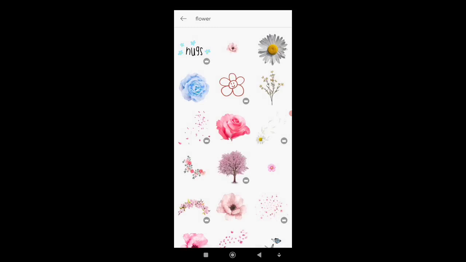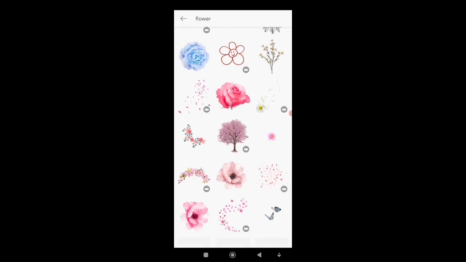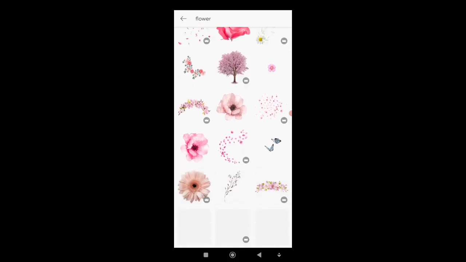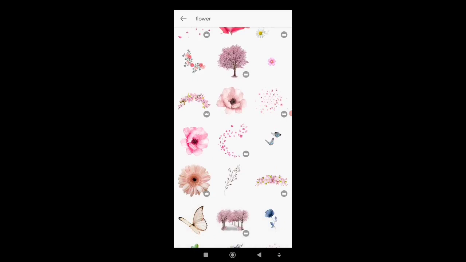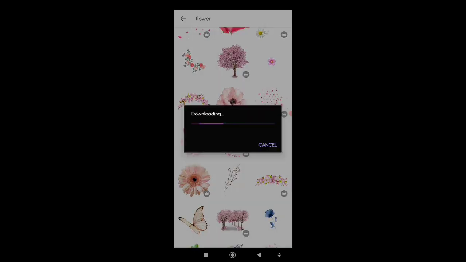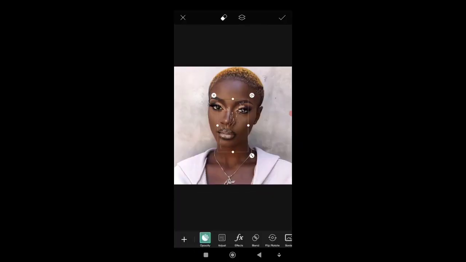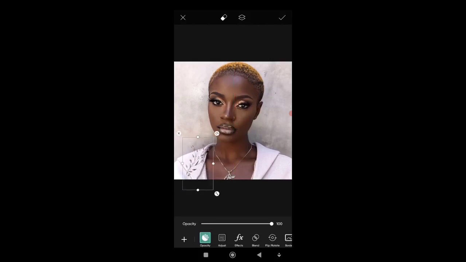The reason why it popped up is that I've searched for flower many a time here, so it just popped up without having to type it. So I'll just use this one. I want to use this one, so I'll go ahead and click on it to download. From there, bring it to this picture.